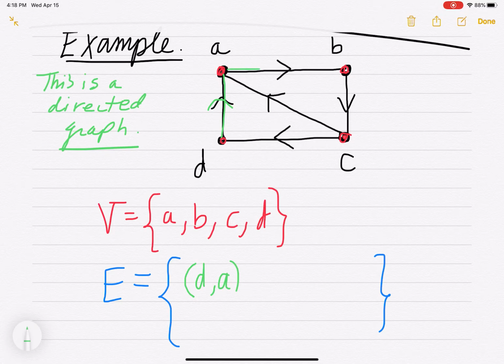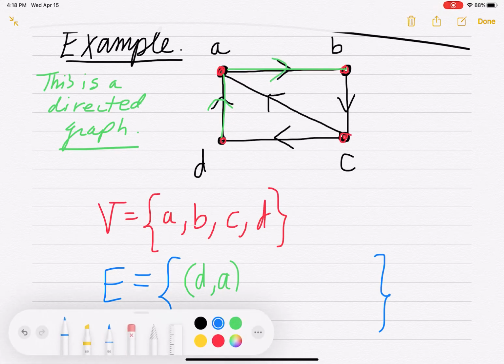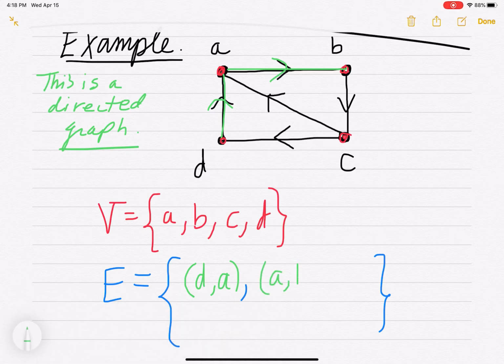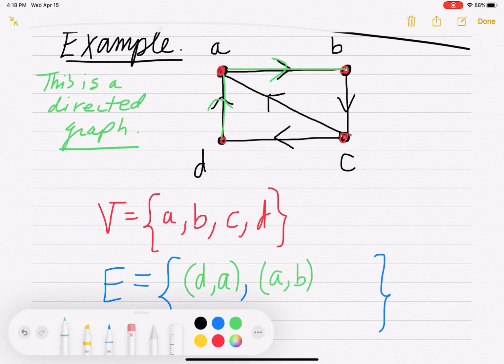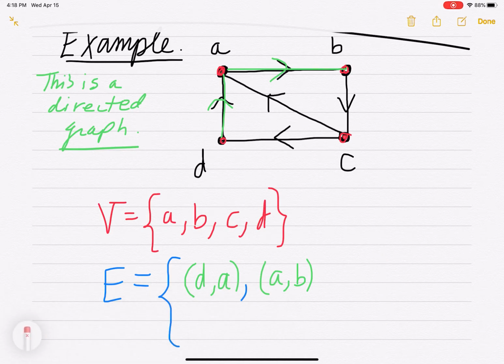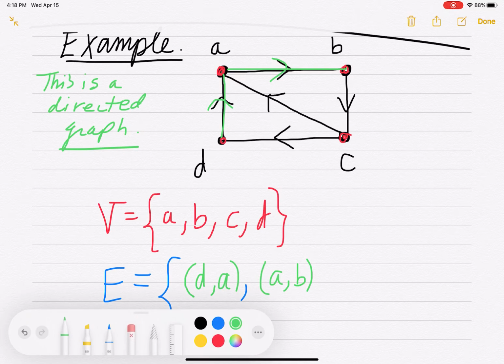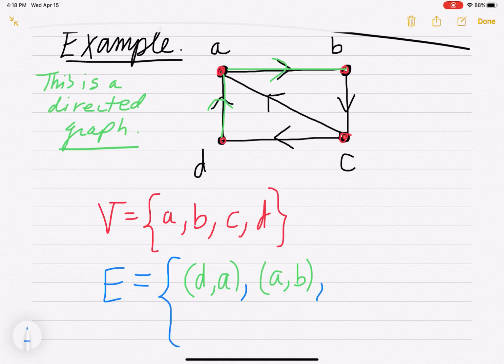We have to do what? A to B. So that's going to be another ordered pair. A comma B in parentheses. What else can we do? We can do B comma C, right? Capture this edge here on the far right.